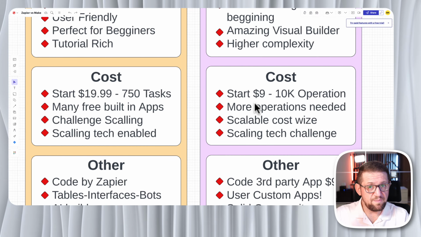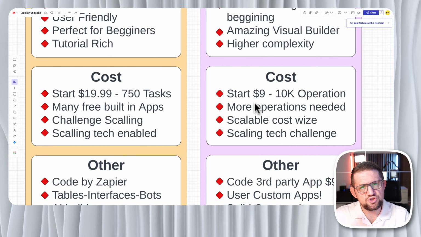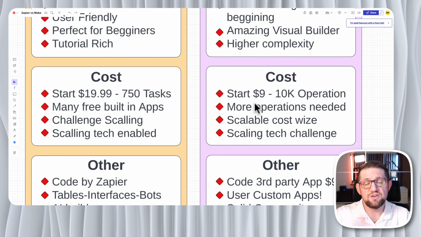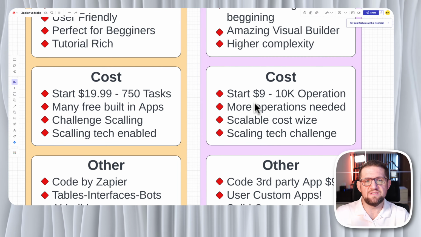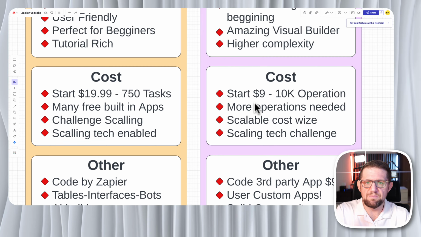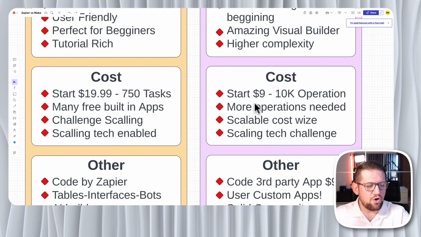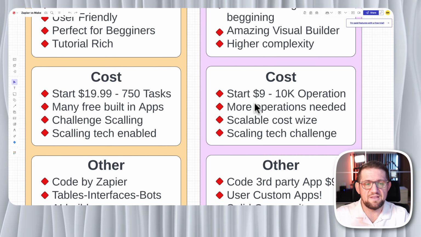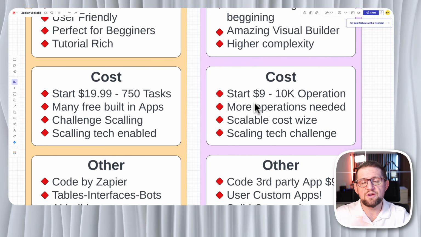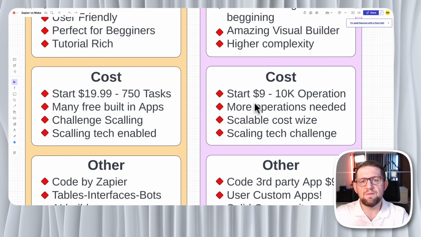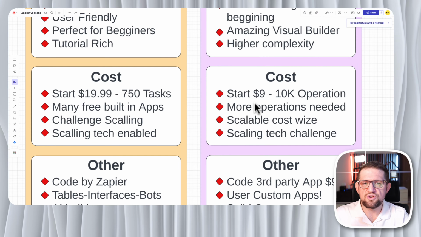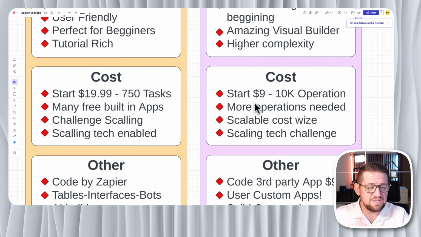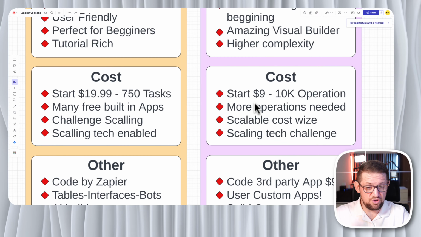On the flip side of things, on Make, I felt if you want to do the same operation on Zapier and Make, you're going to need more steps on Make. And even if you do it in the same number of steps, the number of operations that you're going to consume are more. Because regardless if the app is by Make or by a third party, each time those steps fire, you're going to consume an operation. So this is something to keep in mind while looking at the cost.